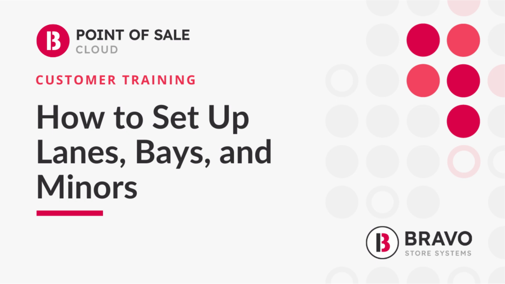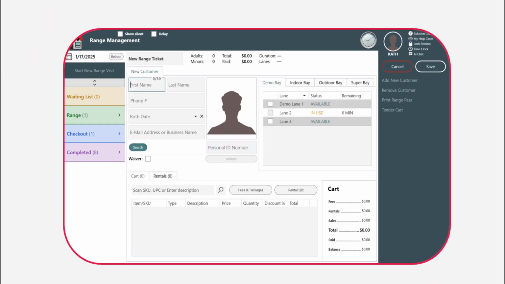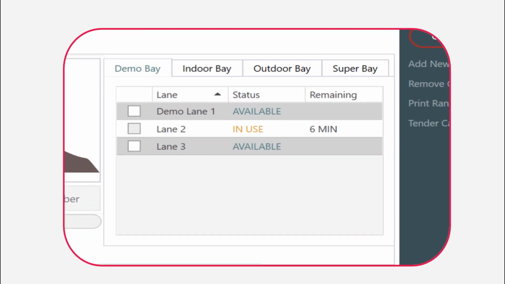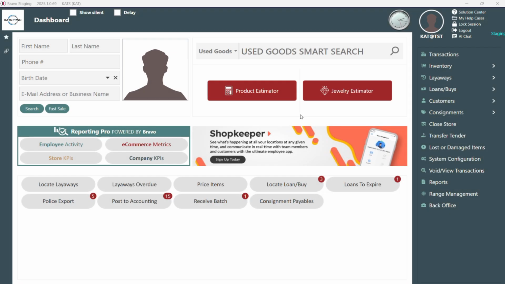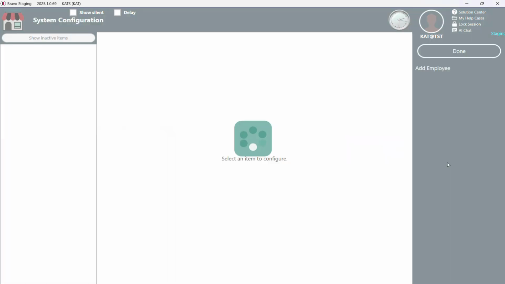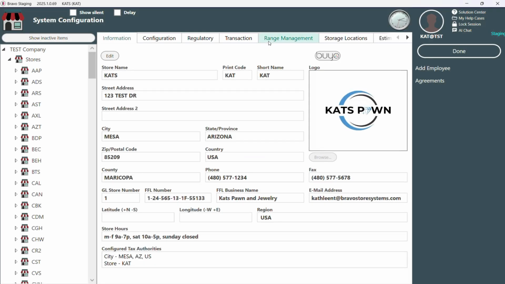It's a breeze, so let's dive right in. First up, think of lane bays as sections where your lanes are located, like indoor and outdoor bays. To set them up, head over to the right side menu, click System Configuration, and then the Range Management tab.